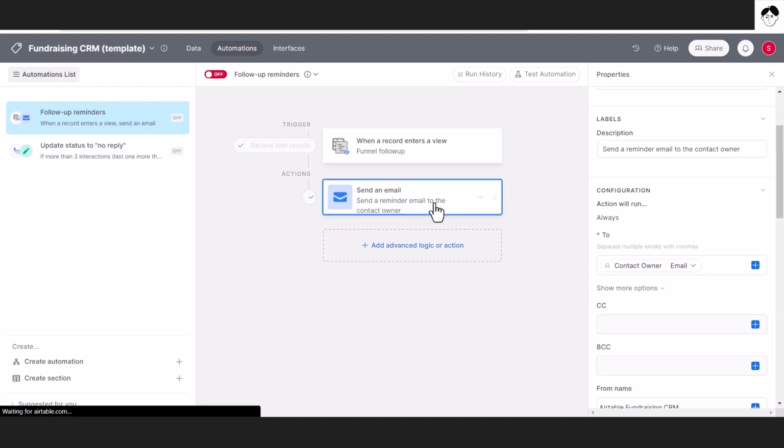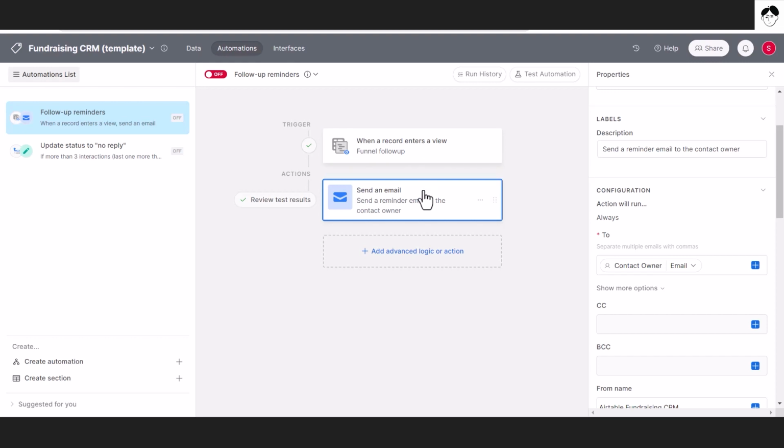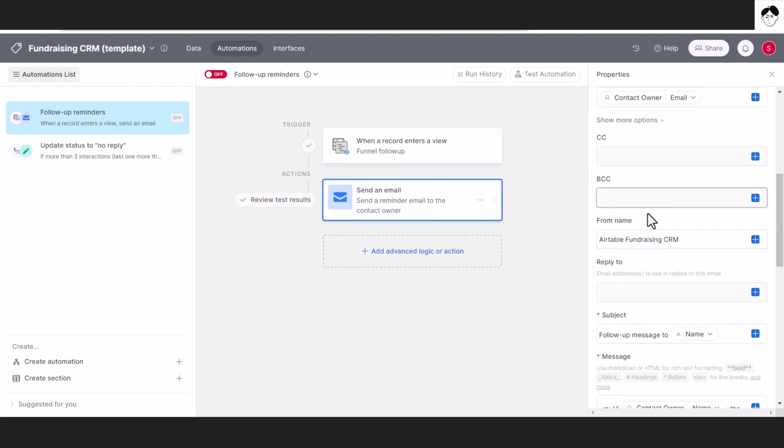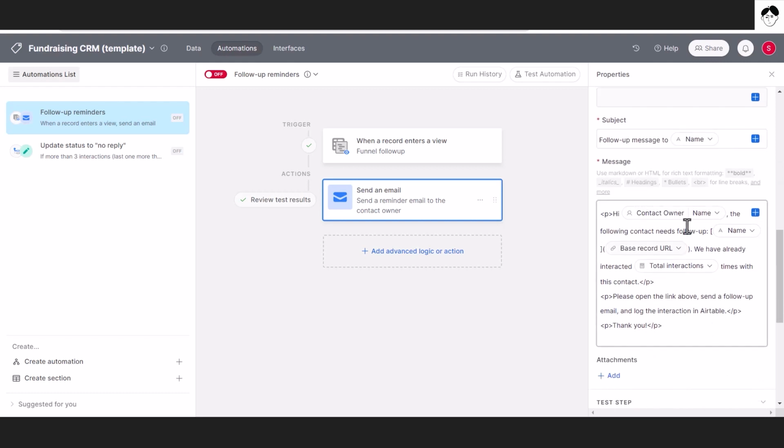And the action is that when a record enters that view, then we send an email to the contact owner to say that it is time to follow up with that person, or at least to update the record in Airtable to make sure that the information is up to date as to where you are at in terms of the interactions and overall relationship with that person.